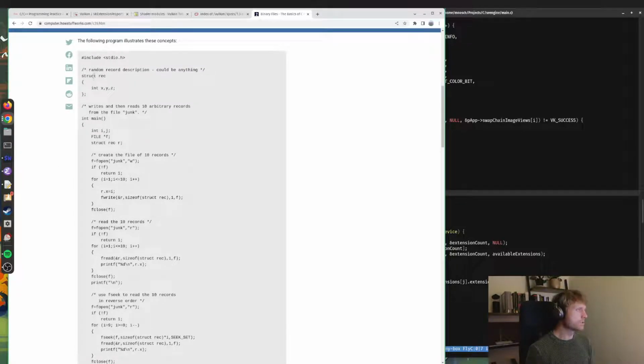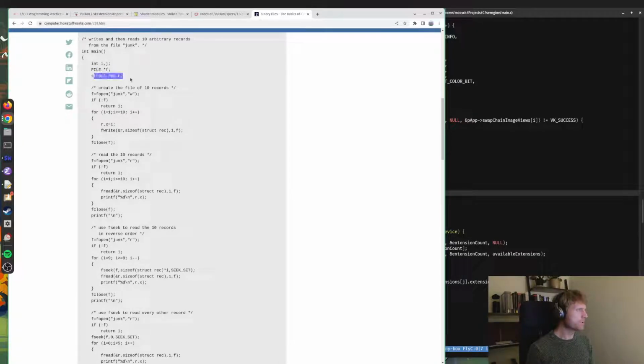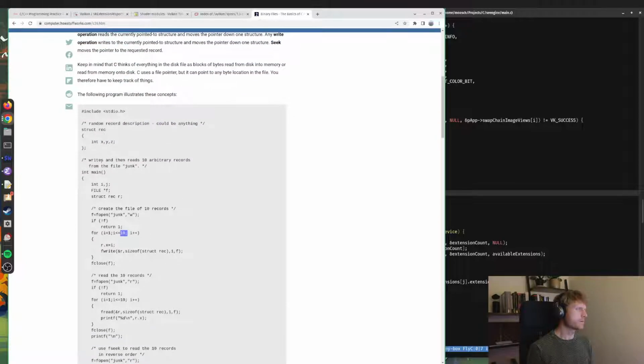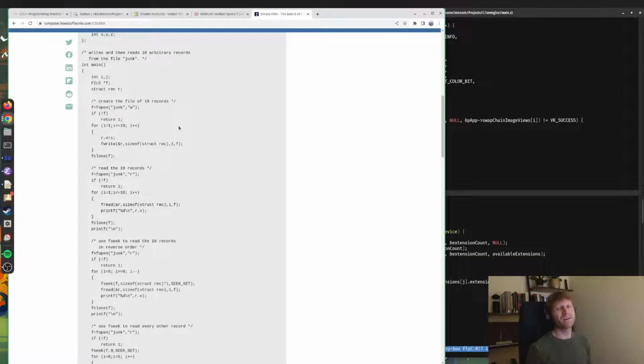So what's this rec? Don't know. We've got a file pointer. They're storing everything in some sort of struct called rec. There's fopen, file name, write access. If that is null, yeah, you've done that. Then loop through. What's 10? What's that magic number all about? Oh, it reads and writes 10 arbitrary records.